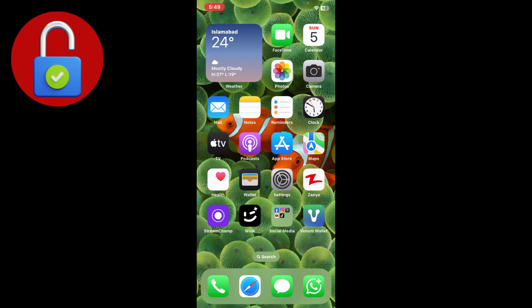After doing all the steps, your problem should be solved. If your problem is not solved, simply delete the app, install it, and download it again.